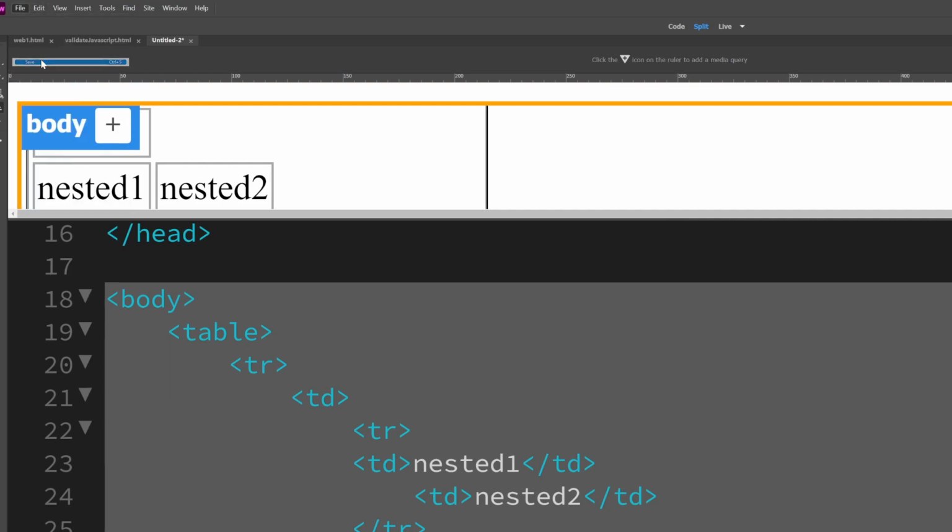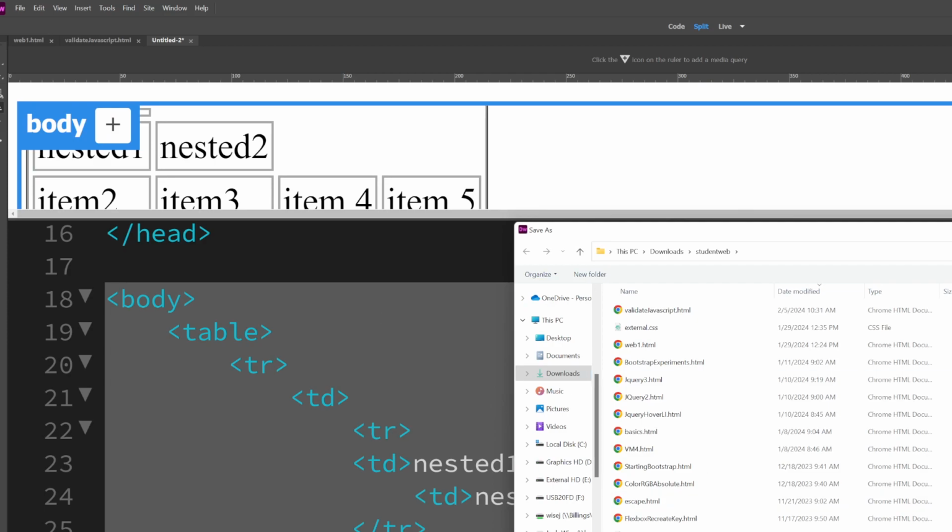I'm going to go ahead and save this. Table concepts.